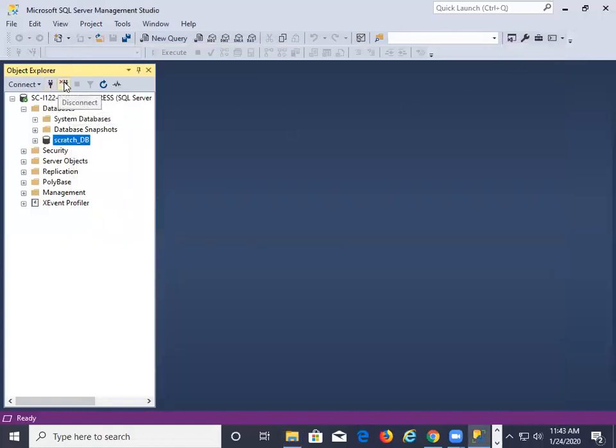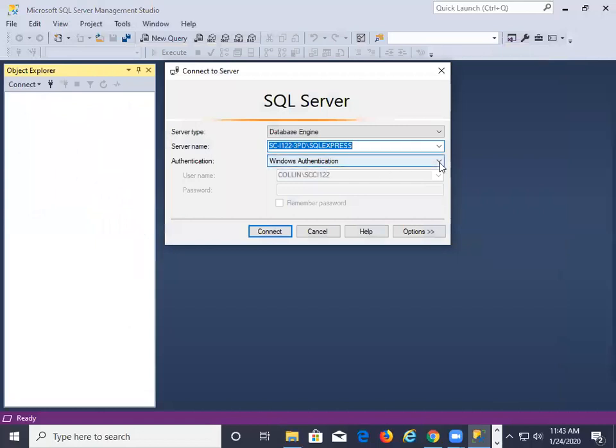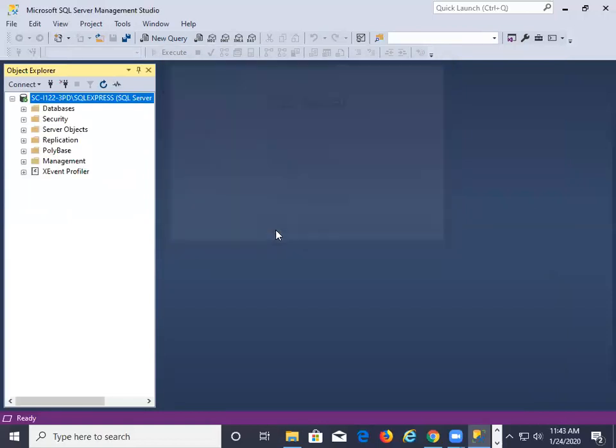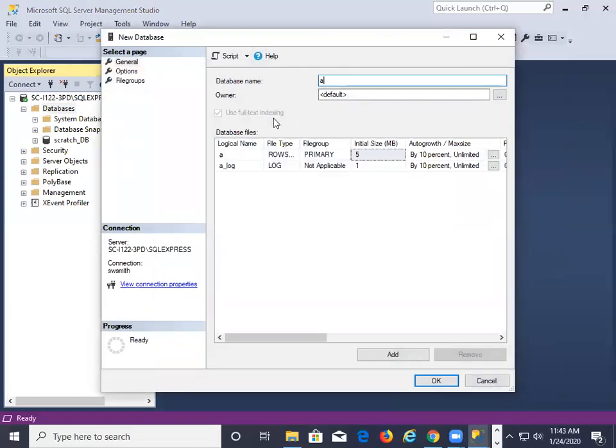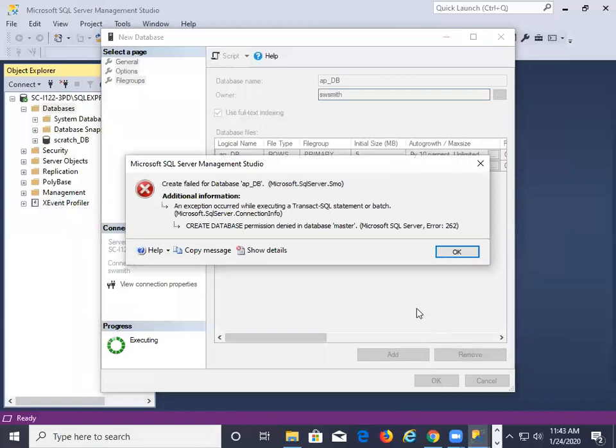Now I am ready to come back in. I'm going to disconnect, reconnect, this time with server authentication. I'm going to say SW Smith. And you can say remember password if you want to. It's your business. I wouldn't do that on a production machine. Okay, under databases, now because I goofed it up, I'm going to say new database. This is going to be AP_DB. And the owner this time, I'm going to make SW Smith. Ah, crap.